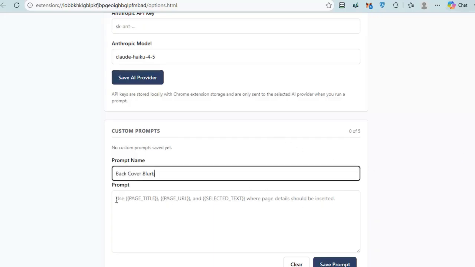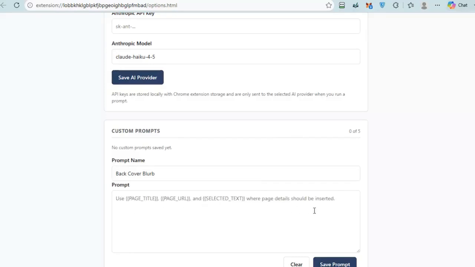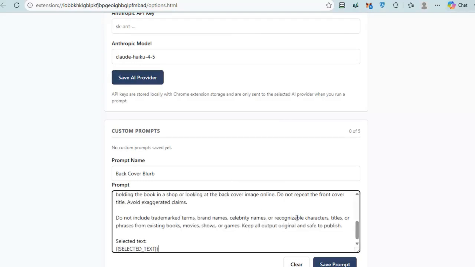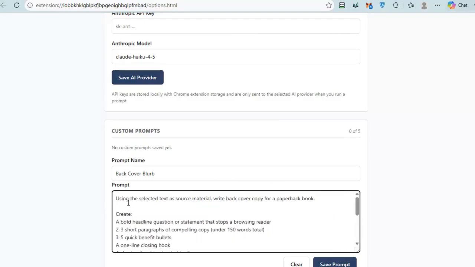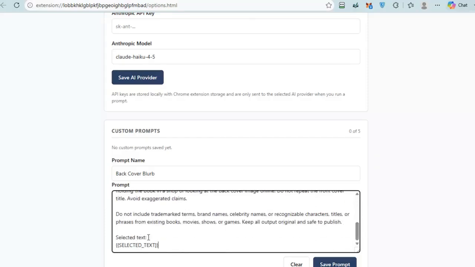Now under the prompt itself you can see that there are 3 tokens that you can use for different types of information you're grabbing. Usually you'll go with selected text, but you can also go with the page URL or the page title. And what you'll need to do is pop whichever one of these you want into the prompt. Now I'll show you that in action. So I'll copy and paste in our prompt. If I scroll up you'll see it says using the selected text as source material, write back cover copy for the paperback book. If I scroll down you'll see I've added to the bottom of that the selected text token. So you need to make sure that you add one of those, whichever one is relevant for the prompt that you're using, then click on save prompt.